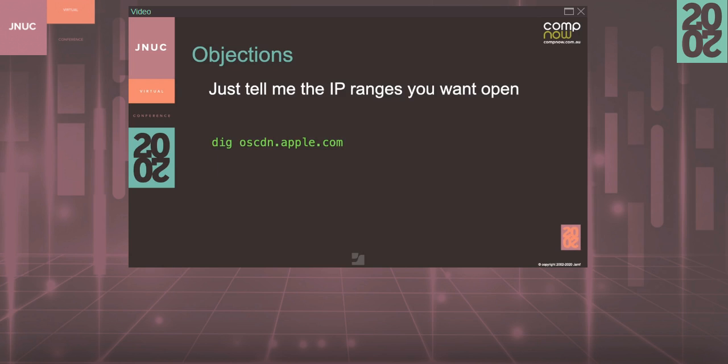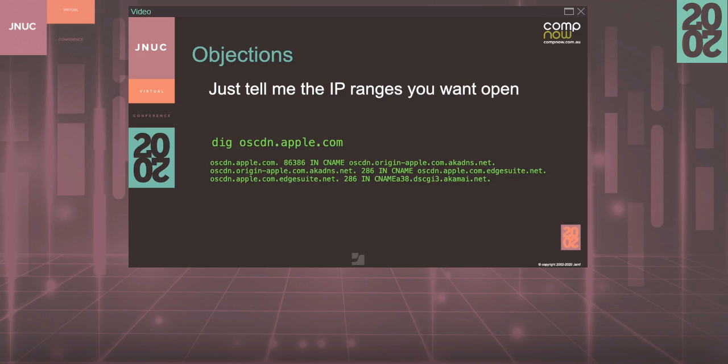So the reason we need a fully qualified domain name is because the hosts we're trying to reach are going to change dynamically. So if we run a query on one of the endpoints we need access to, say oscdn.apple.com, we can see that it's using canonical names in DNS to route the traffic to various different hosts to ensure we're getting fast distributed access. And if we only open up the IP address that we see here, there's no guarantee that it's going to work the next time we need to access that endpoint.